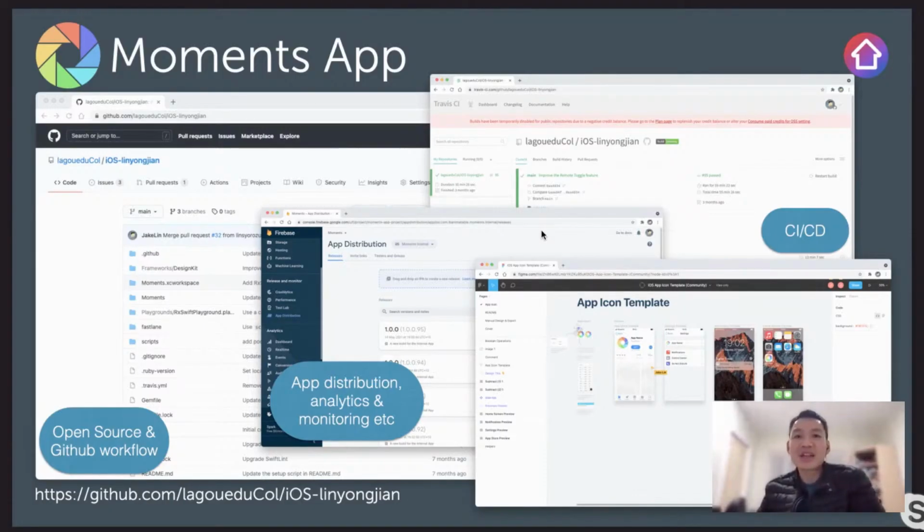Usually a production app will have a GitHub flow and branch management, and also come with CI. So every time I push, it automatically builds and distributes to TestFlight, also to Firebase app distribution. I also have a design on Figma, anything, just like a production app but a small version. So let me demo how this app looks.